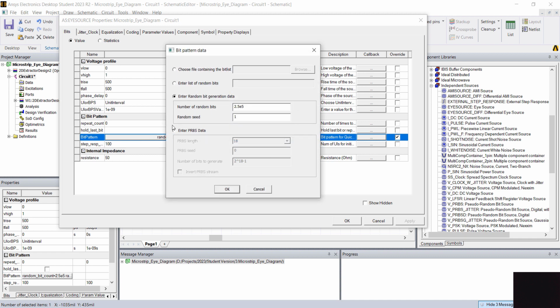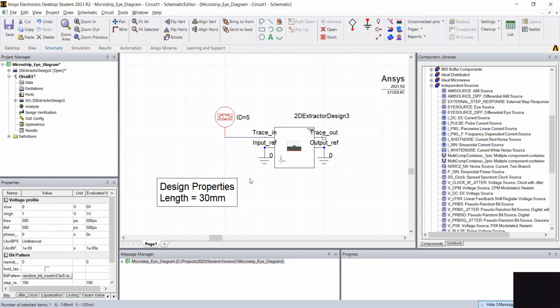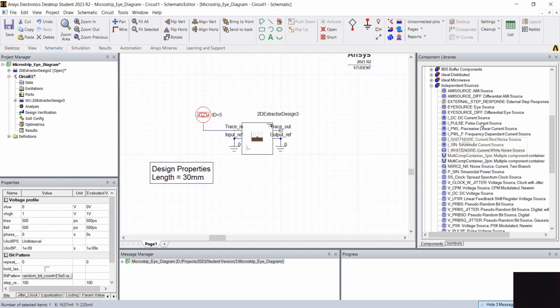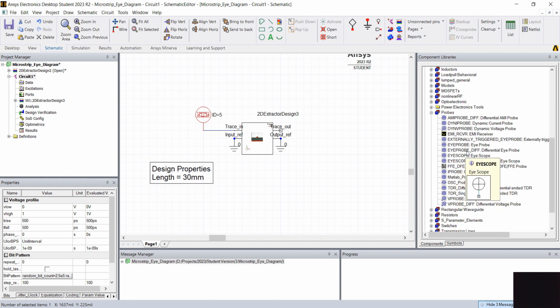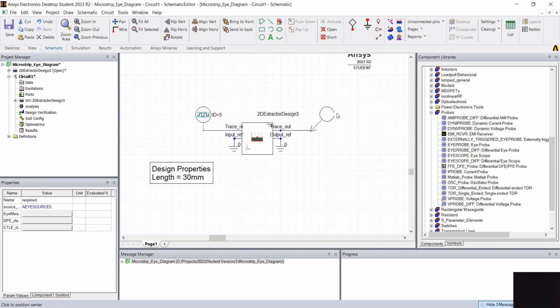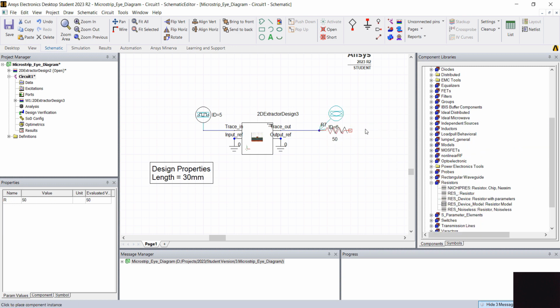You can change the bit pattern. This is a random bit pattern. So let's use this 1 gigabit per second signal. Here on the other end, I'm going to add a probe. Under probes, there is an eye probe. So I'm going to click here, press S, drag in here, and I need to terminate my circuit. Let's just use a 50 ohm resistor, right? And that's it. Press S, connect the ground, and there we go.